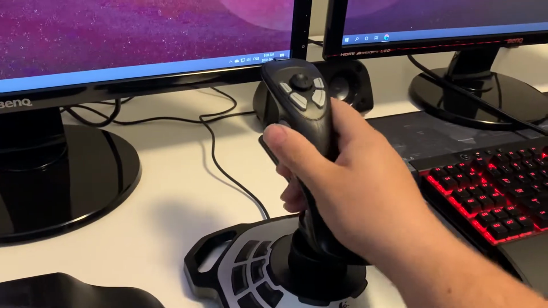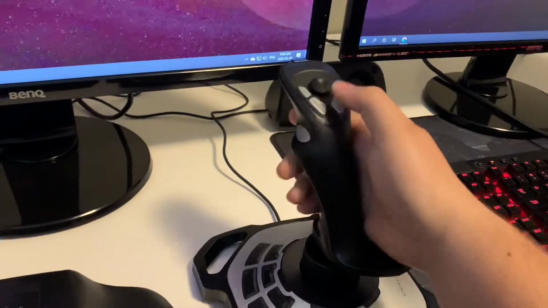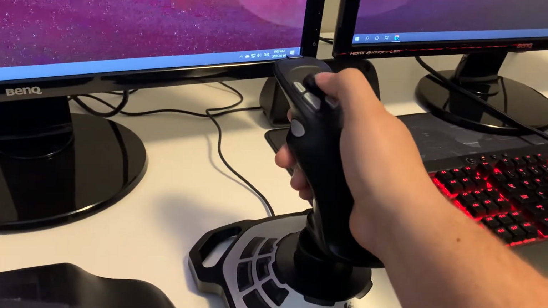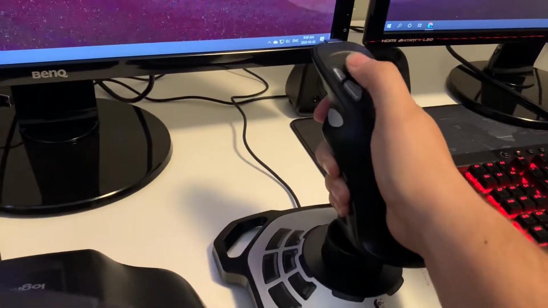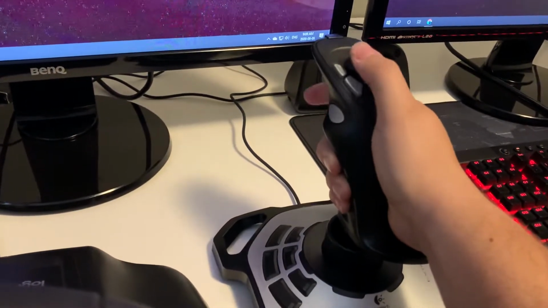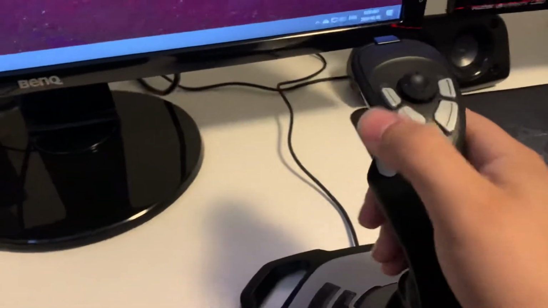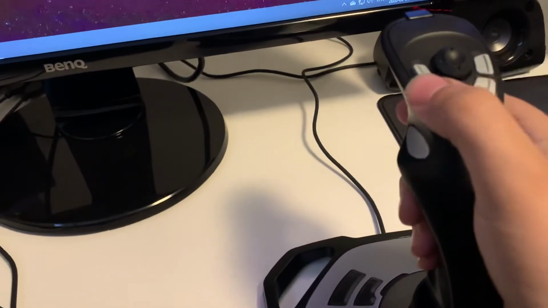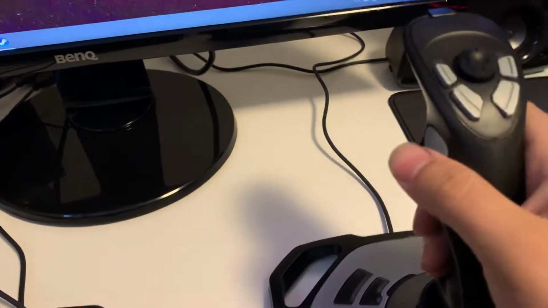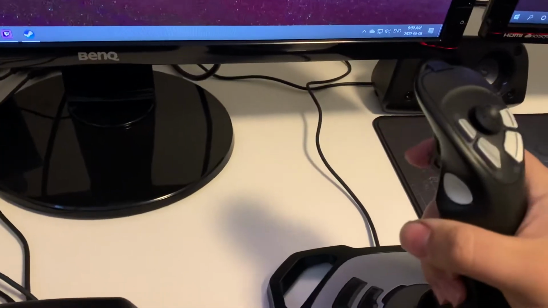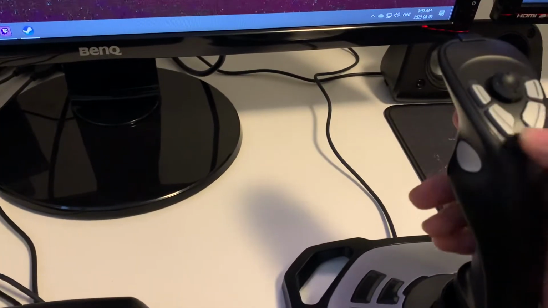You have a button here for your thumb, you've got your trigger, and you have an 8-way hat switch. It actually feels really good on the thumb. Yeah, I really like it. Then you have four buttons, labeled 3, 4, 5, 6. The trigger is button 1, this is button 2, and then that's where you get 3, 4, 5, 6.